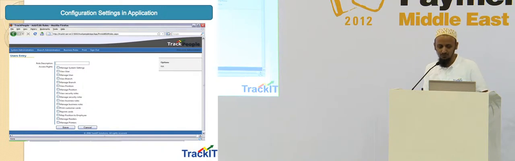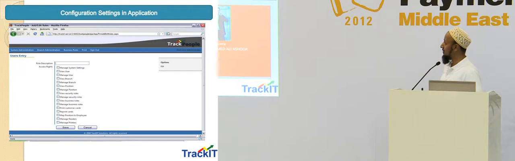This is a screenshot where you can have multiple roles assigned. Depending on who has access to what, they will be able to do that. I'll just skip through this. This shows some of the screenshots of the notifications that are generated.